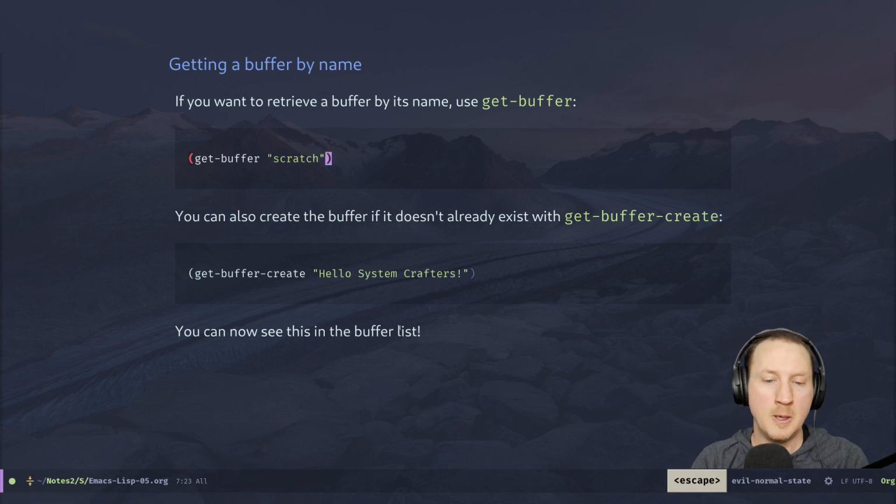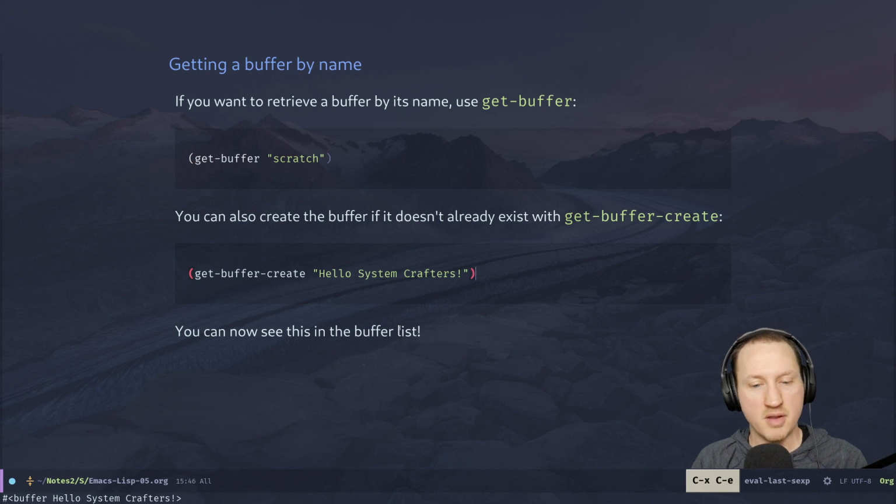You can also use the get-buffer-create function to look for a buffer with a particular name, and if it doesn't exist, then create one with that name that's basically an empty buffer. So in this case, I'm going to create a buffer called Hello System Crafters, and I'm running this, and also you should notice that the buffer is not being displayed. We're just creating a buffer or asking for a buffer, and it's being returned. So this is a low-level API function for buffers.